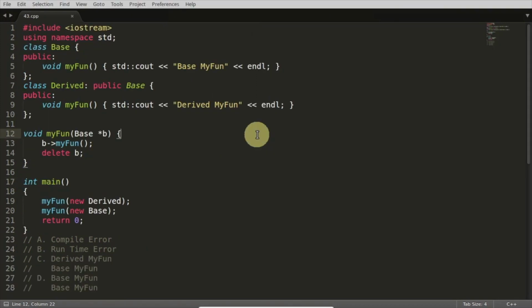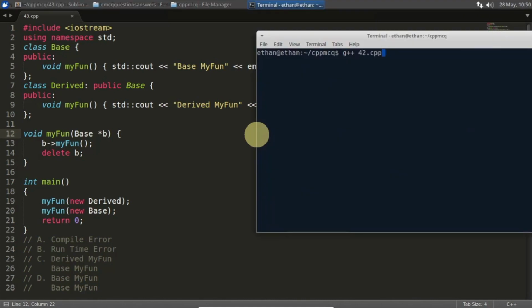Hello guys, welcome to the next video. Try to understand this. I'll count till 5, pause the video. 1, 2, 3, 4, 5. I think you will have come up with the answers by now. So let's go ahead and compile this. This is 43. This code is compiling, so at least there is no compile time error.